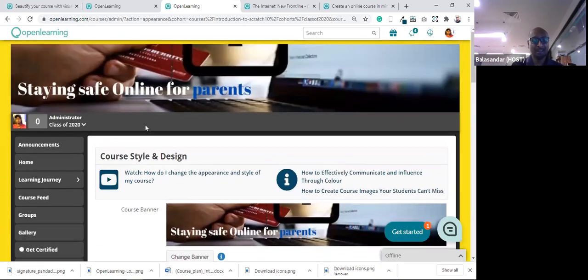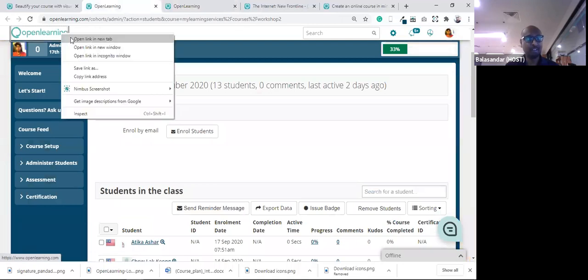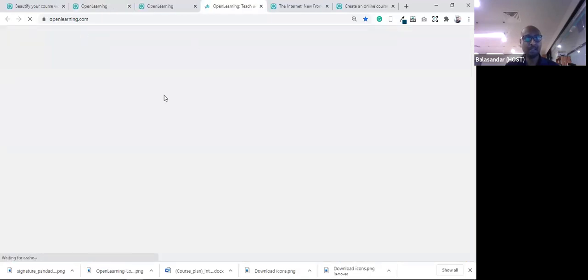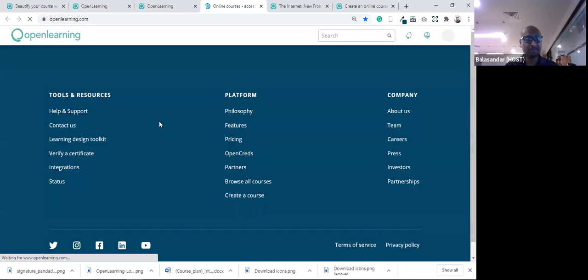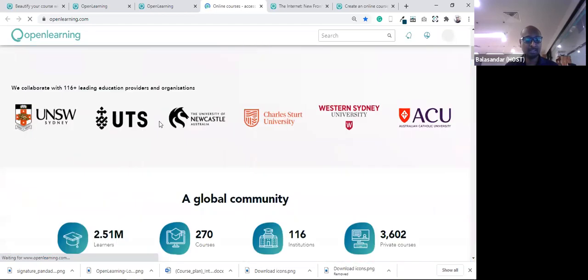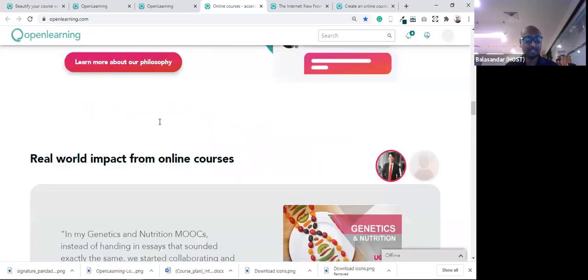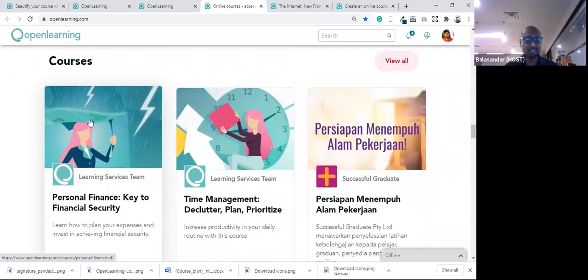So the page banner appears on the top. The course thumbnail normally will appear in the course main landing page. If a course is featured in the OpenLearning marketplace, you can see it. Let me show you that. It will appear in the OpenLearning marketplace. So the course thumbnail normally is the one up here. All right, this is a course thumbnail.